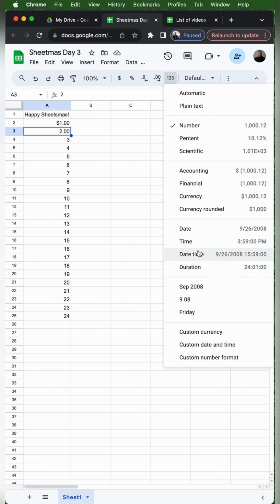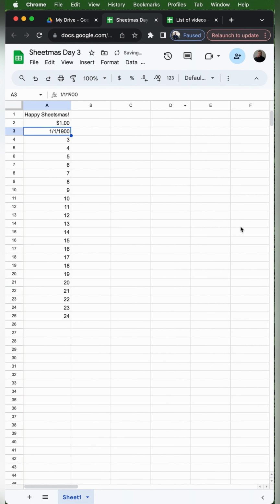And this includes dates. So dates are actually numbers on the back end. They're just visualized as dates. So for example, the number 2 is correlated with January 1st, 1900.